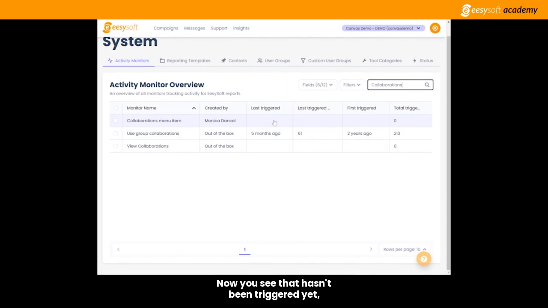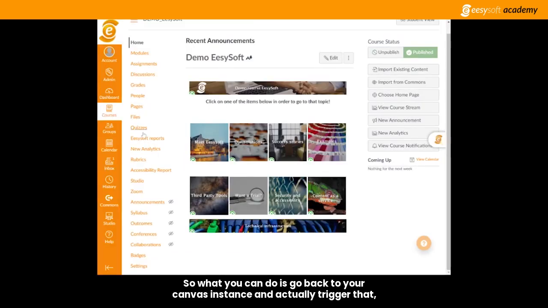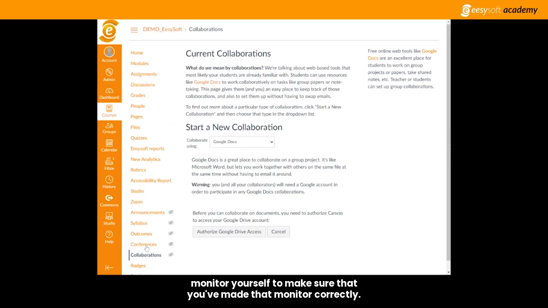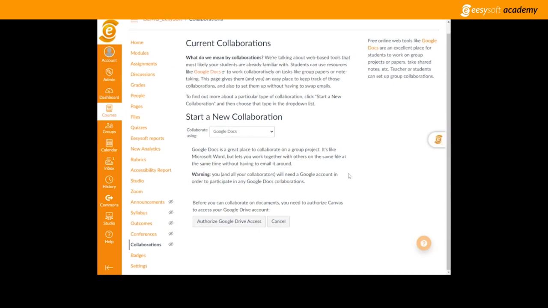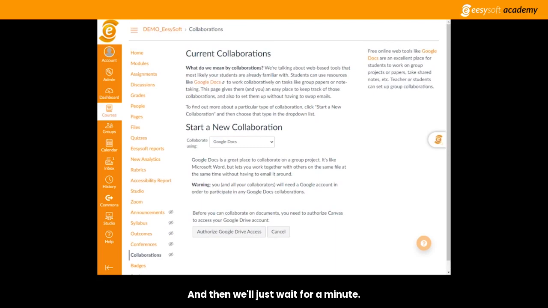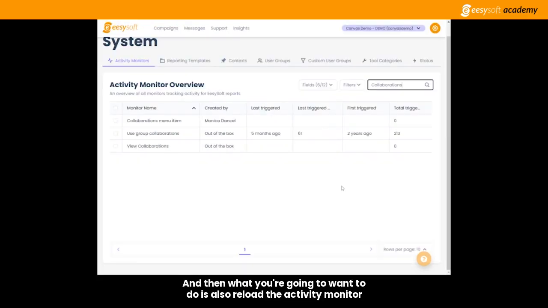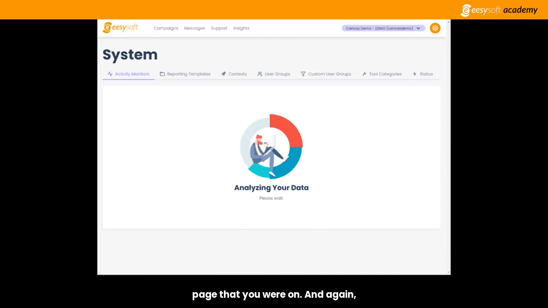Now, you see that it hasn't been triggered yet, and there are no total triggers at all. So what you can do is go back to your Canvas instance and actually trigger that monitor yourself to make sure that you've made that monitor correctly. So that's what we'll do here. And then we'll just wait for a minute. Sometimes I like to just also reload that page. And then what you're going to want to do is also reload the activity monitor page that you were on.